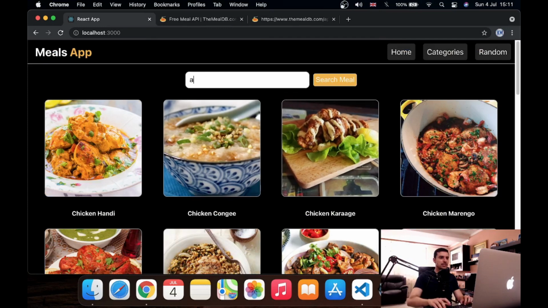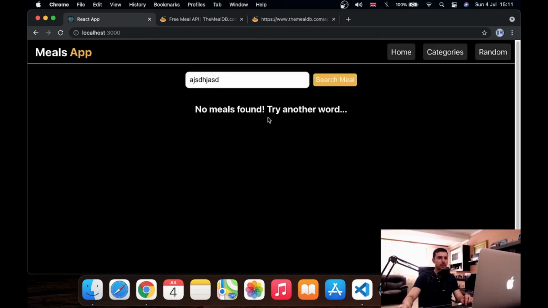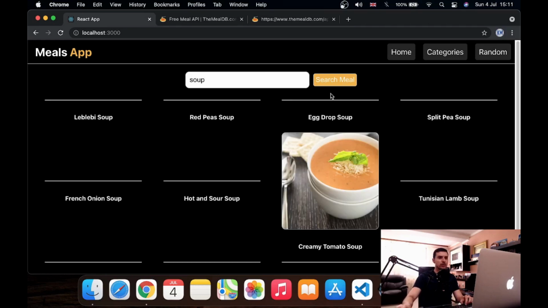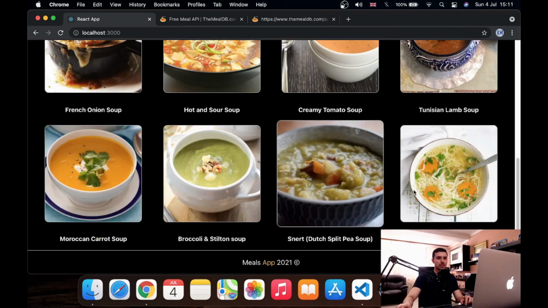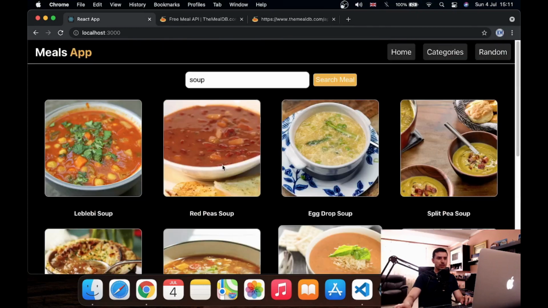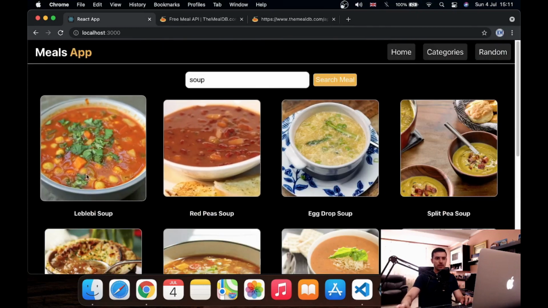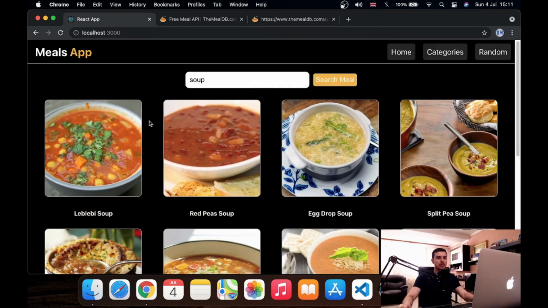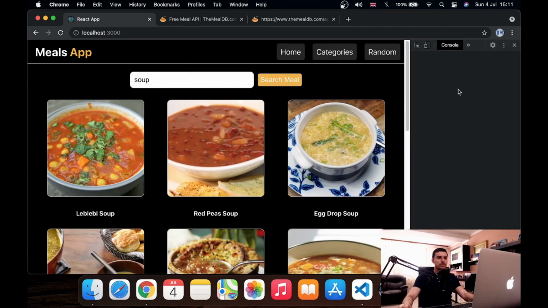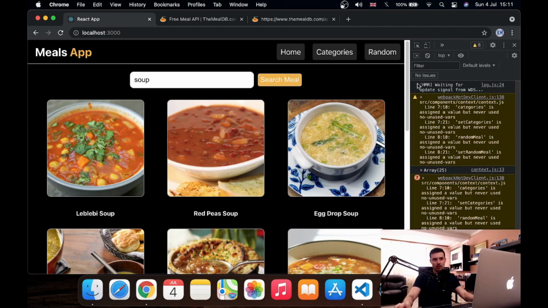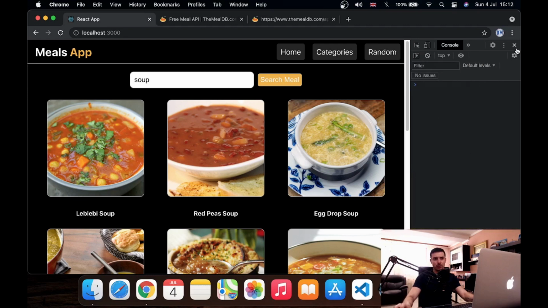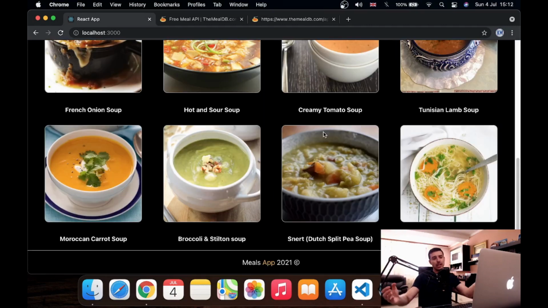Let's type some gibberish stuff. And we see no meals found, try another word. Let's type soap. Search. We don't have any errors. Let's open the developer tools. And let's see if we have any errors. No, we don't have. Okay, great. We will remove the warnings in a bit. So we are done with the homepage, guys.